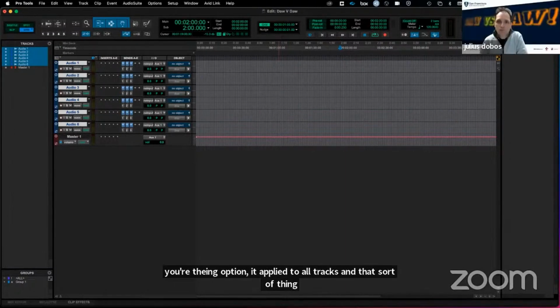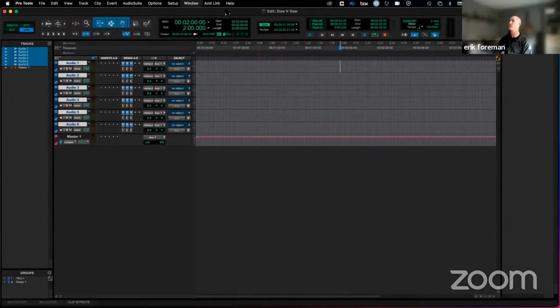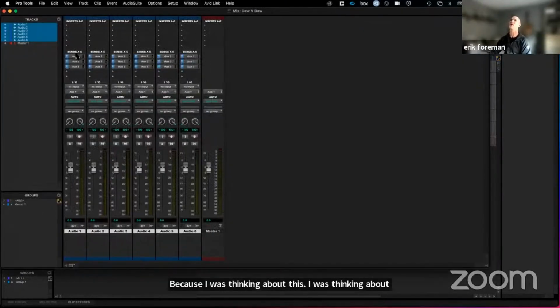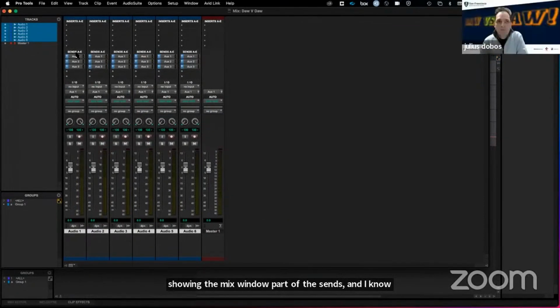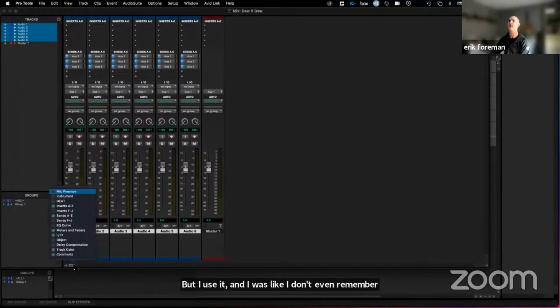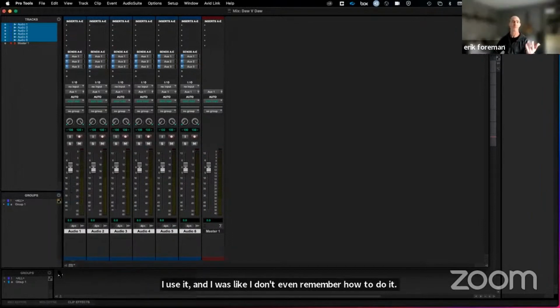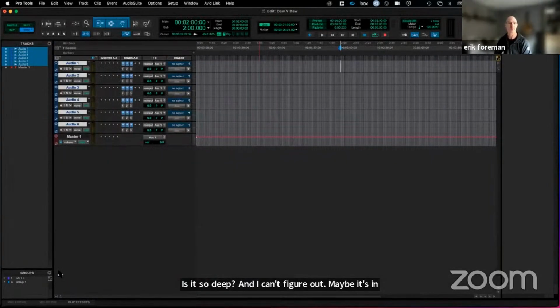Because I was thinking about this. I was thinking about showing the mix window part of the sends, and I know there's a way to show the meter levels of the aux sends, but I never use it, and I don't even remember how to do it because it's so deep. Maybe some of you use it more regularly, and that's what I mean about the depth. There are so many ways to do it, and that's great. We get in our grooves, and there are things we like and don't like about certain things.